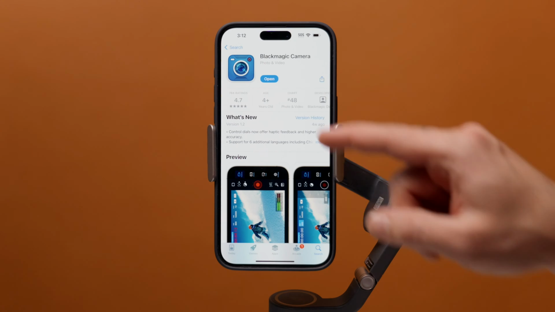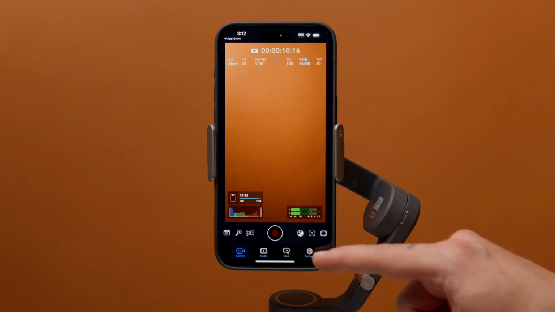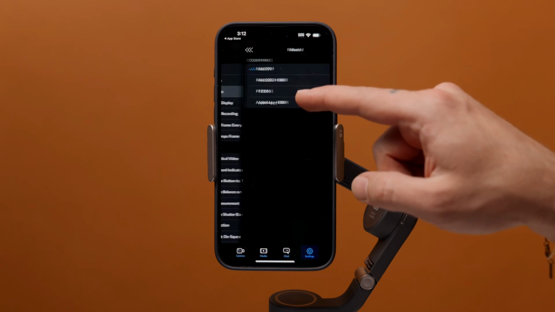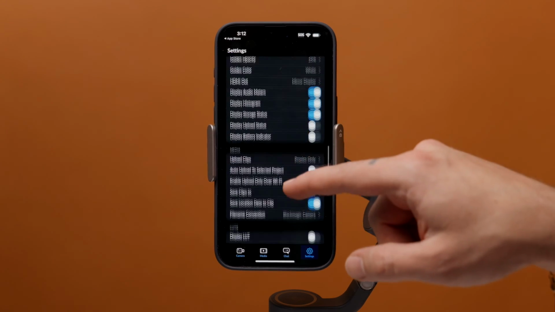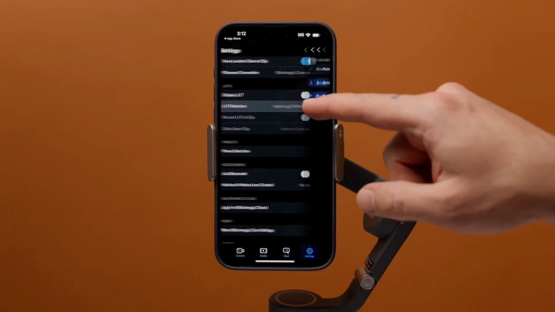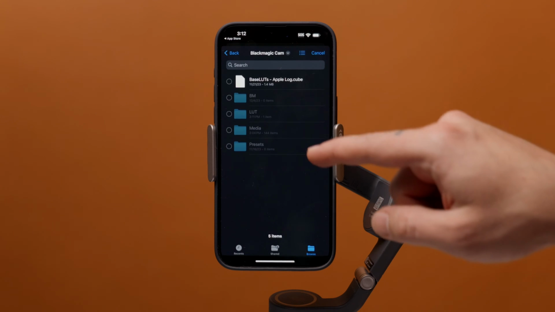Next, let's launch the Blackmagic camera app and open the settings. Once you're in settings, navigate to Color Space and we're going to select Apple Log HDR. Then we're going to scroll all the way down to the LUTs section and we're going to click on LUT Selection. Then we click Import LUT.